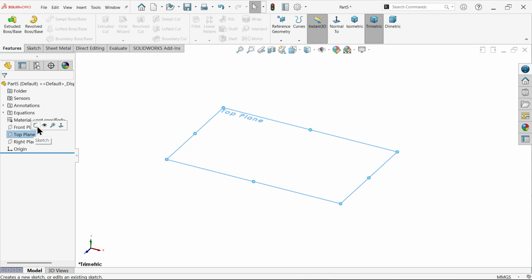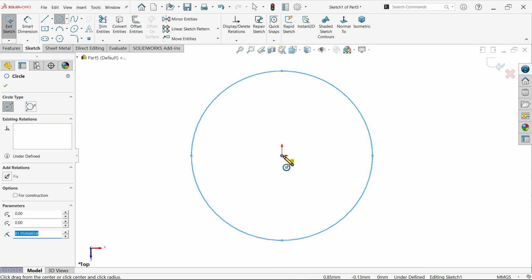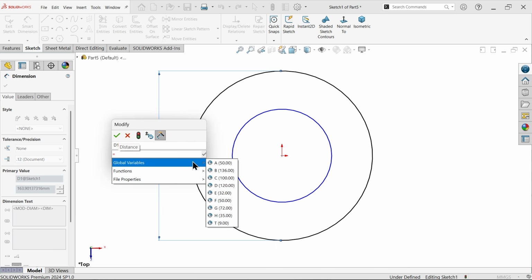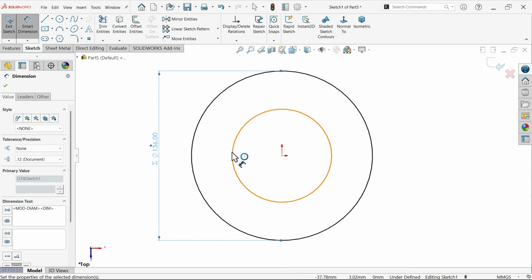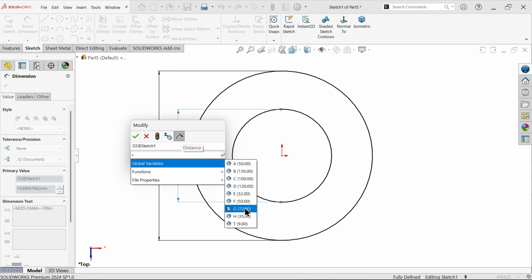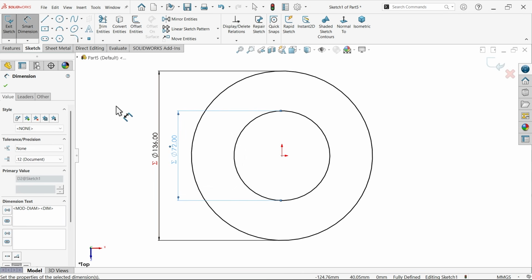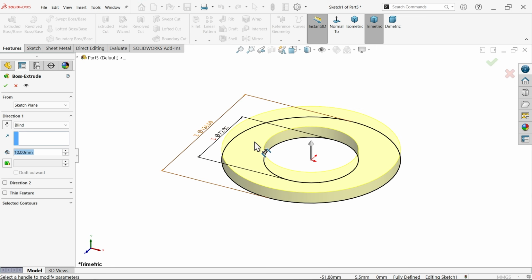Now let me apply the top plane sketch, activate circle, and let me draw 2 circles. Smart dimension, the outer diameter equals global variable B. Okay, the internal diameter G equals global variable G. You can select this one, then this one, whatever you like. Now let me extrude this one. Let's say distance given 10 millimeter.